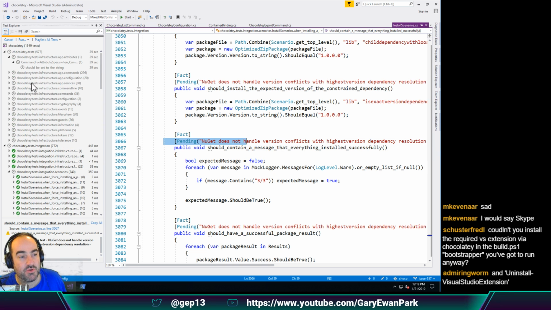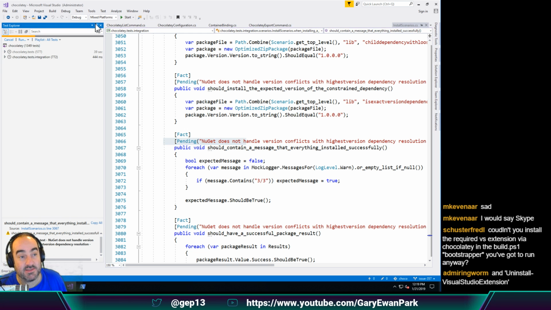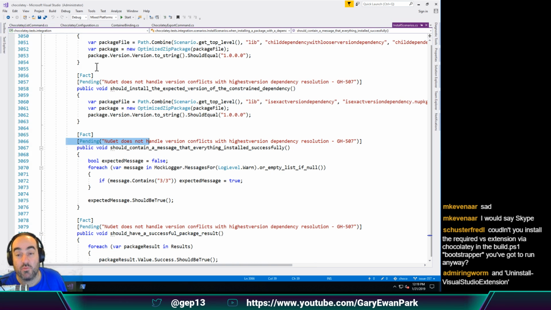Okay, so rather than wait for that to finish, I think I'll just minimize that test explorer so that we can go back to it later to see that that's completed the way we want it to.